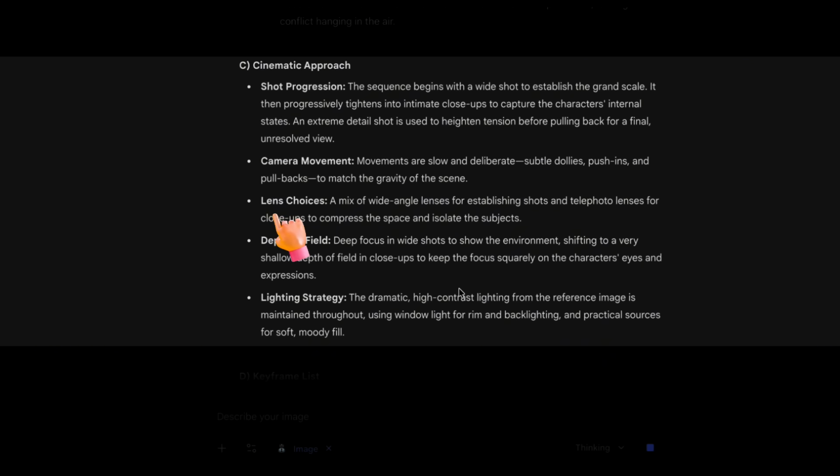Next up is lens logic. Notice how it picks wide-angle lenses for the hall, but switches to telephoto for the faces. That's how you get that isolated look in close-ups, where the background beautifully blurs out. And finally, depth of field, the secret sauce for a professional feel. It sets deep focus for the wide shots, so we can see all the architecture, but uses shallow depth of field for the eyes, keeping them sharp and drawing your attention.